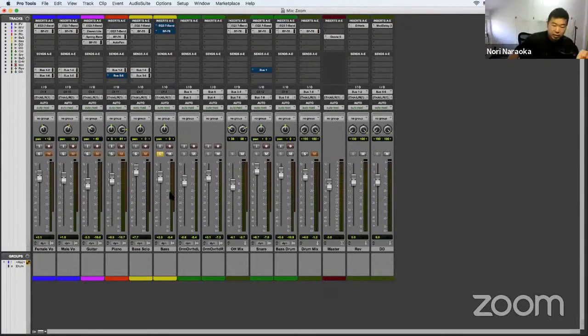Even if you record very, very low, you can turn it up after, in the mix. So you don't need to worry about it.